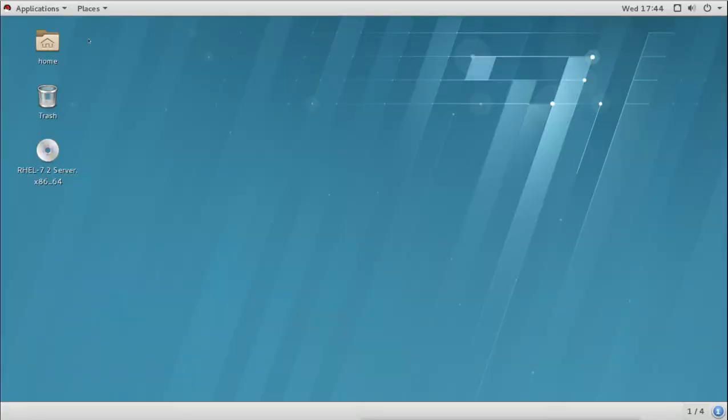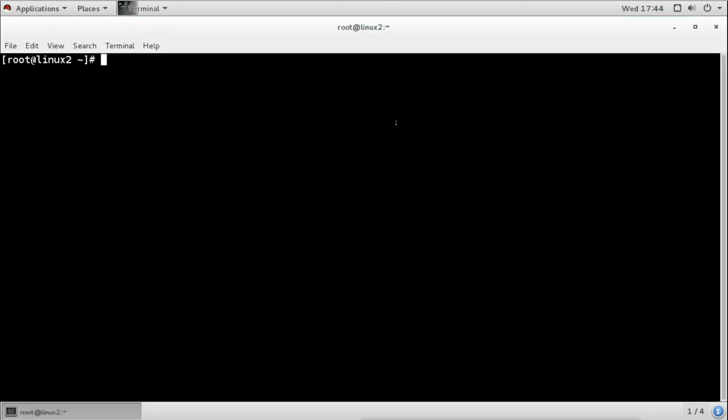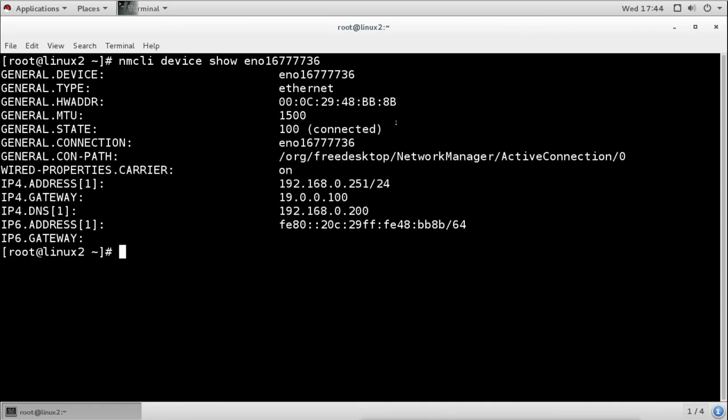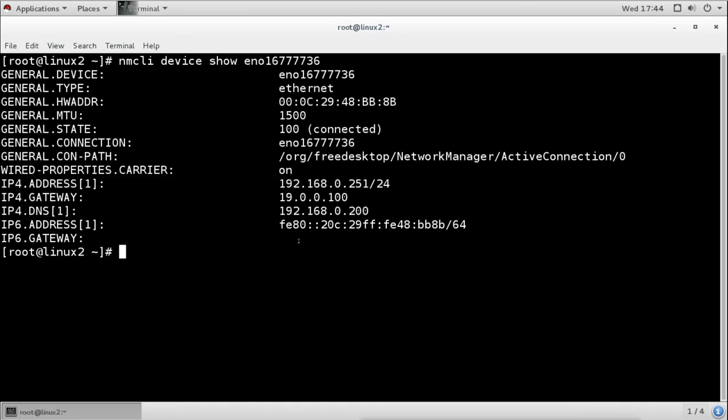Okay, this is our client, and I will go to command prompt. Now first I will check what IP we have. Right now this interface is configured to have this IP address, and it is saying here that this IP address is configured manually. Now what we want to do is get the IP address from the DHCP server.